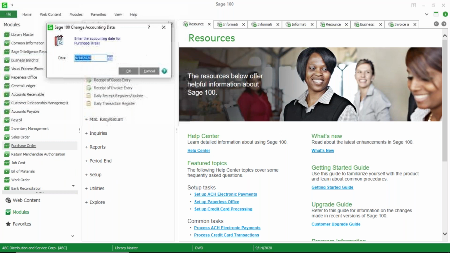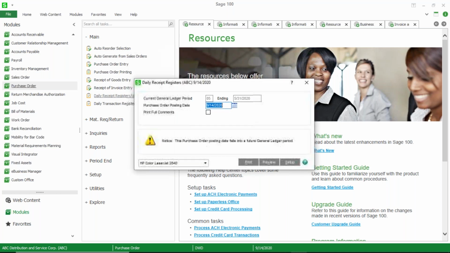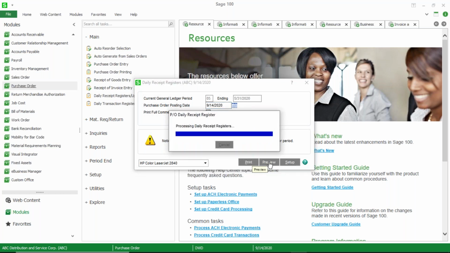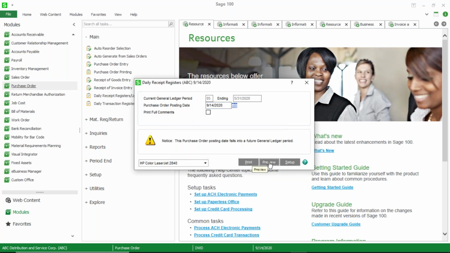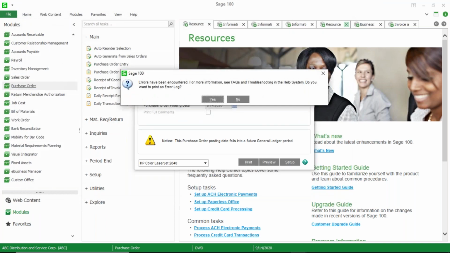Again, I am in the purchase order entry. I am in company ABC, and once again, I am doing a receipt of goods. Again, the data entry did not appear to be any issue. I did not have a computer crash. Nothing happened there. Everything appeared to be fine. And so again, I went to my daily receipt register, trying to update it. I'm going to preview that. And once I get ready to update, I should get a message that there have been some errors.